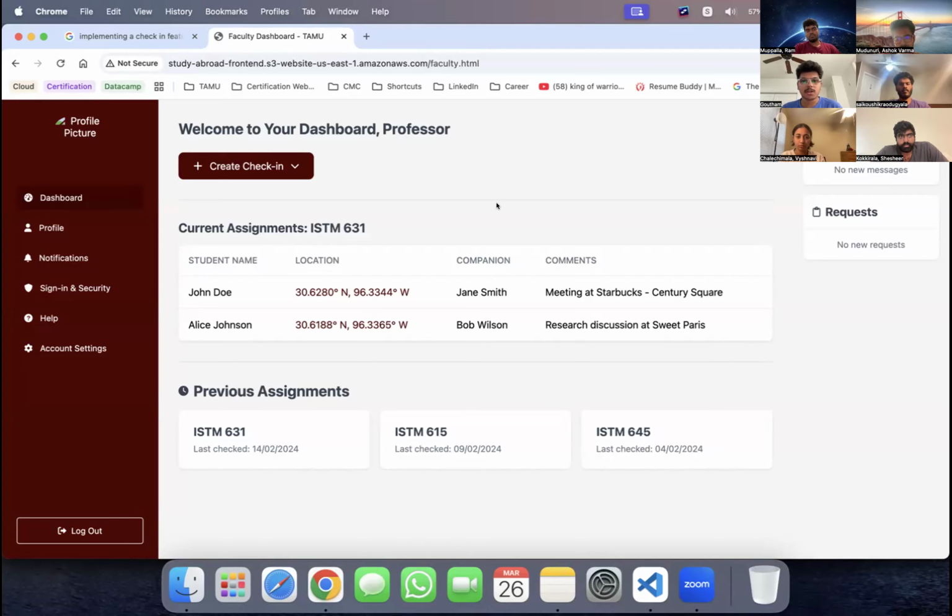So today we'll be talking about what we have done in the last 1 week. I'll start with the stuff today. I said that I'll be working on a few preset check-in requests, and also if a faculty wants to create a new check-in request from scratch.